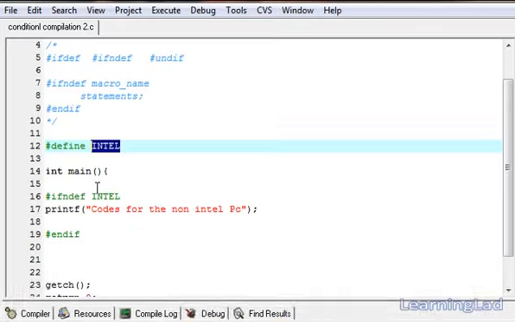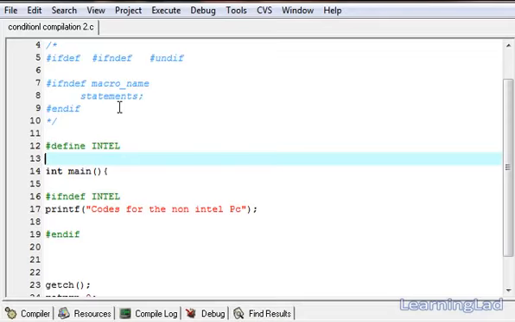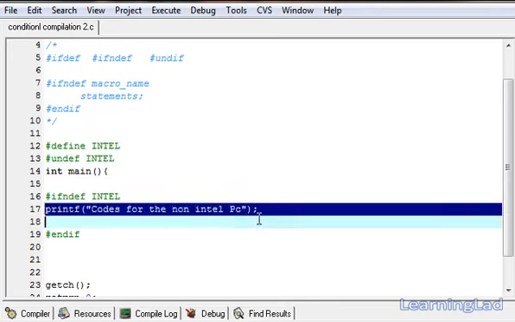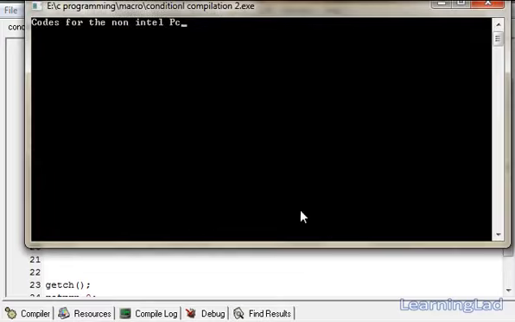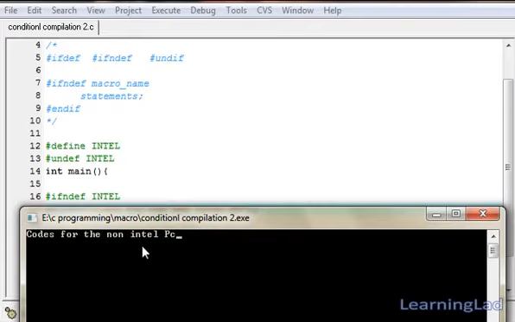Now we're gonna close it, and we're gonna use this #undef and undefine this Intel macro name. Now save it. Now what happens is, first we are defining this Intel macro and then we are undefining it. So when it comes to here, #ifndef Intel, here this Intel macro is not defined. That's because we have undefined it. That's why this printf statement will be included. So save it, compile it and run it. So as you can see here, code for the non-Intel PC.